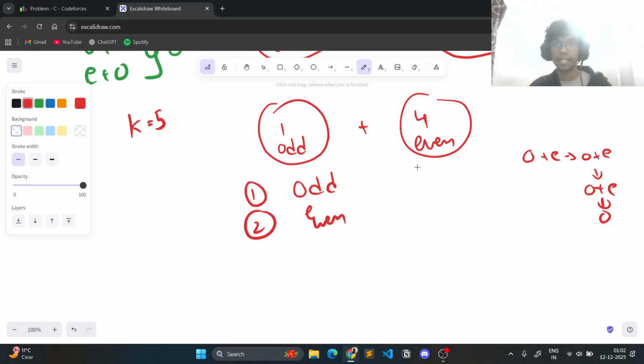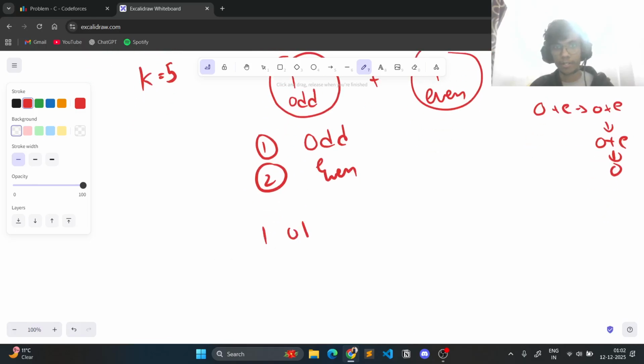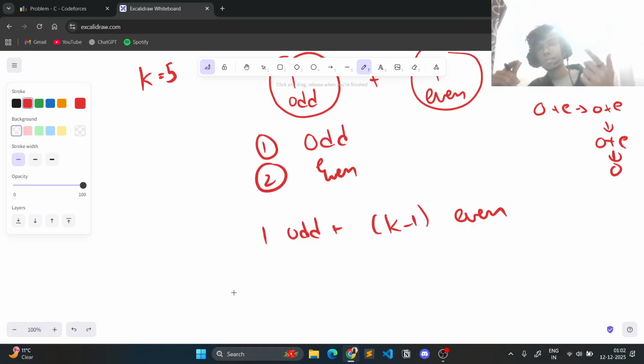And these remaining ones, so I'm saying 1 odd plus k minus 1 even, right? And this one odd element should be the maximum possible available odd element, and these k minus 1 even elements should also be the maximum possible even elements, right?